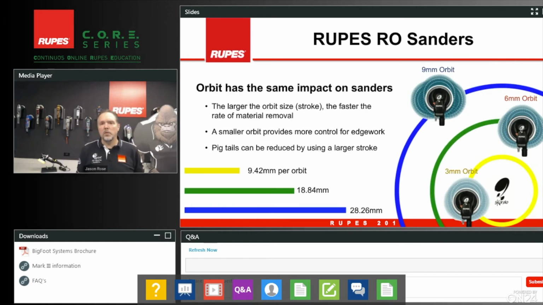Okay, with that, I want to remind you also that everything we've been talking about, orbit sizes for polishing, RUPES also applies those orbit characteristics to sanding. So our Scorpio palm sander product line has a variety of orbits. Some of them are considered large in the whole sanding world, but those orbit characteristics apply to sanding as well. And that is why we have different orbit sizes for our sanders.